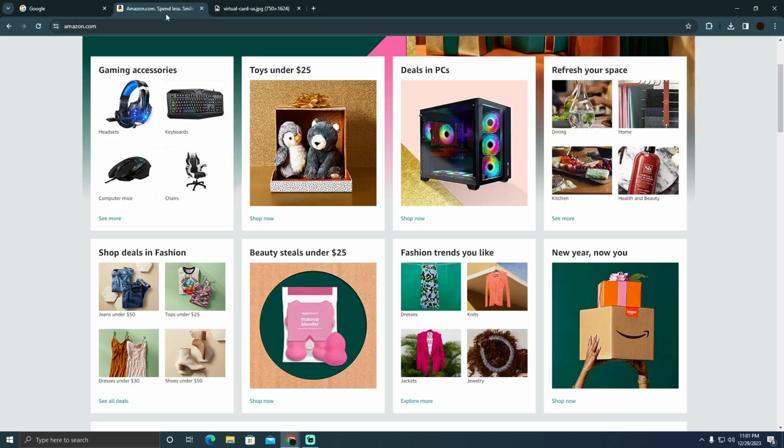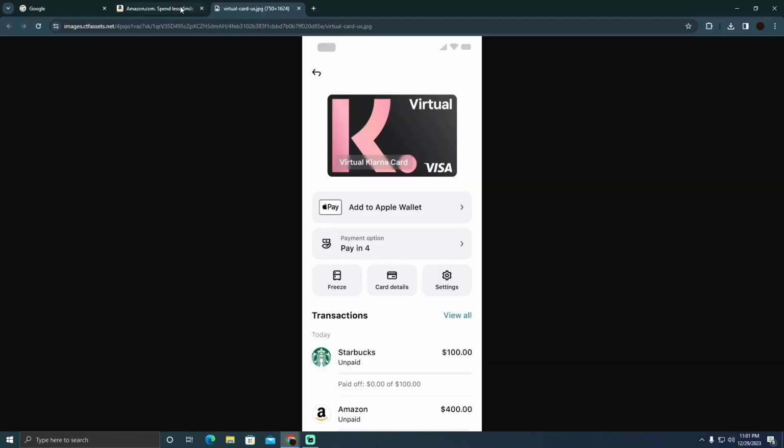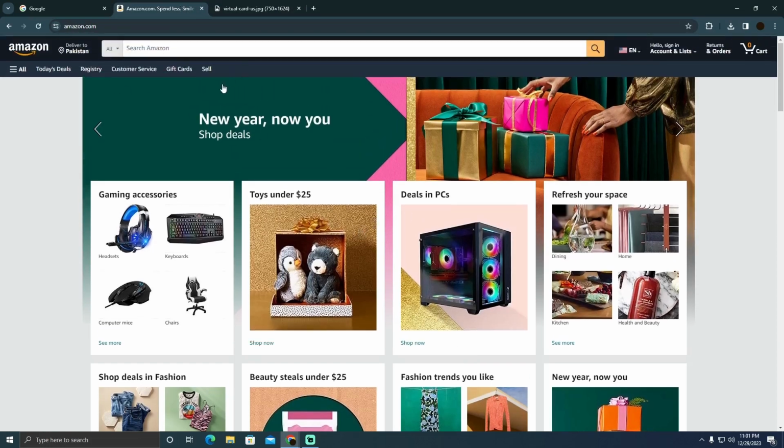You can pay using contactless through your phone, or you can use this purchase in the Klarna app, or you can also put the information in the Amazon app in order to buy something. So that's pretty much it. That's what you guys can do.